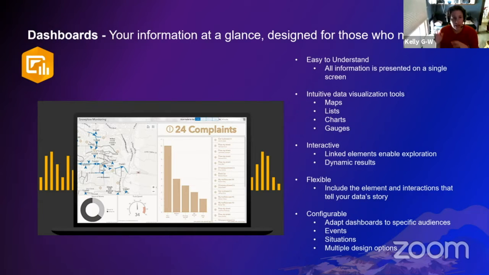They're flexible, so you can drag and drop and locate your widgets and information where you want them to be. And then they're configurable, so they can be built to show for the public, or they can also be built for specific viewing for events or situations, and there's a couple of different design options. They're really growing, and being able to use Arcade with these components is making dashboards just such a powerful tool for any audience.